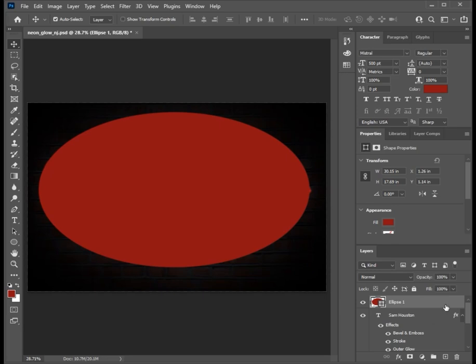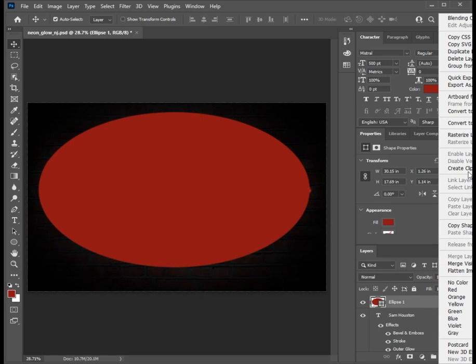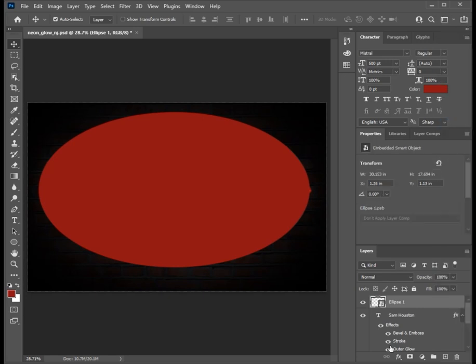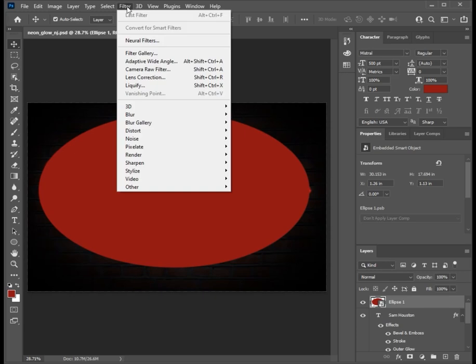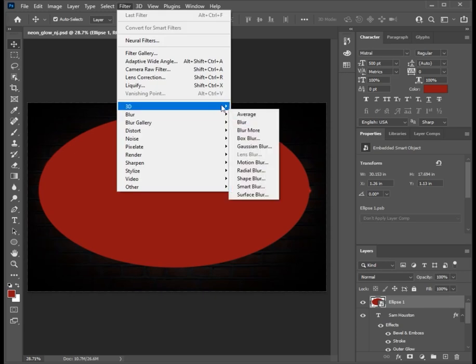Next, I have to right click on this layer, this ellipse 1 layer, to convert it to a smart object. So I'm just going to right click here and choose convert to smart object. And you know this is done when you see the little icon pop up in the corner of the thumbnail. All right, we're going to do filter, blur, and then Gaussian blur.